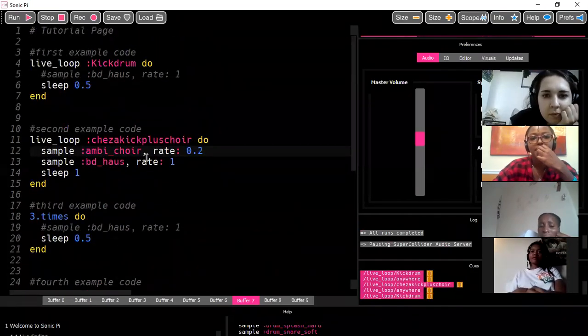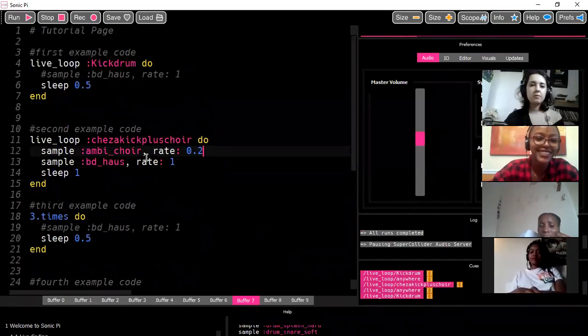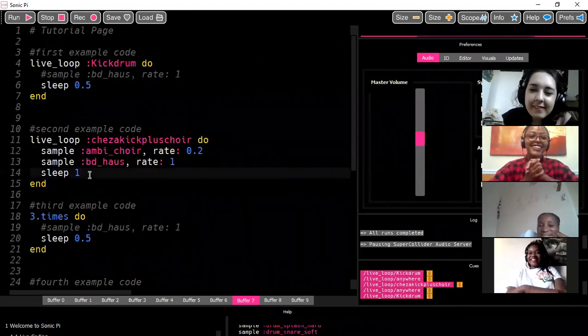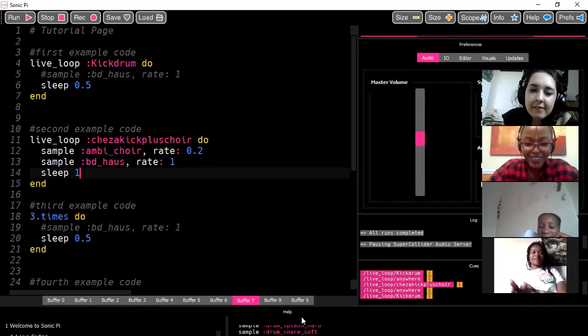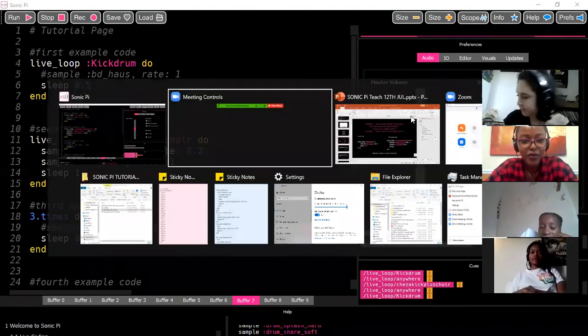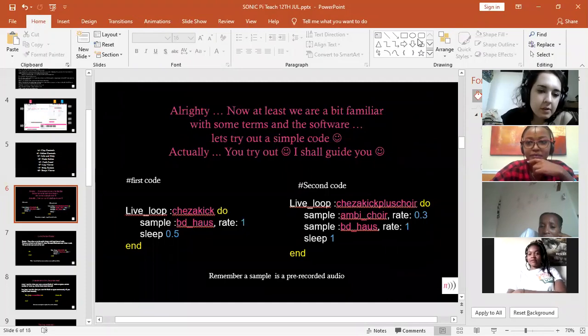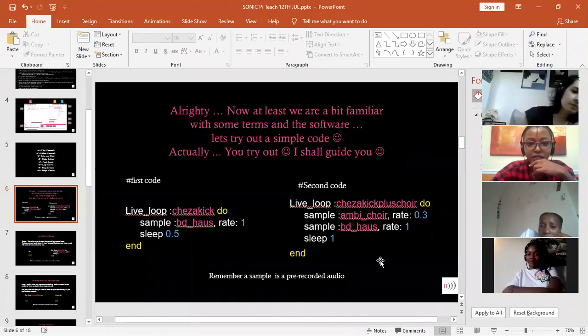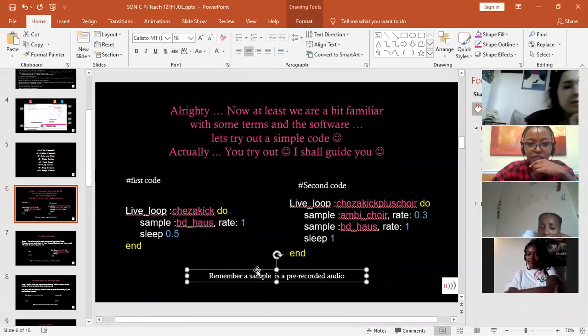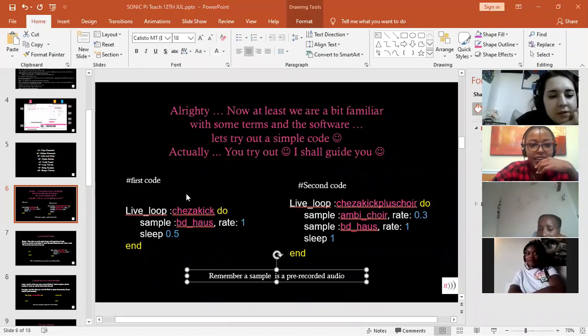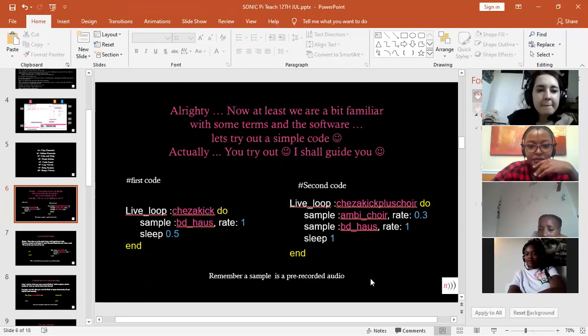Okay. You've written a second code. Anyway, all right. So back to the PowerPoint. So this is what we're doing, the first code and the second code. So I'll share this with you, then you can copy paste it at your own time and play around with it.